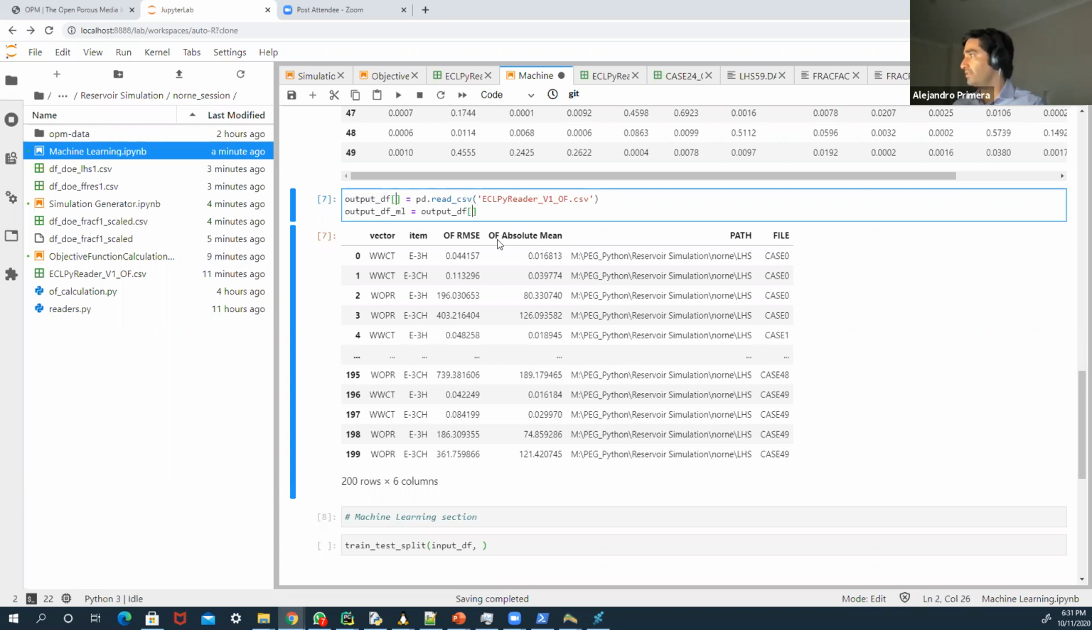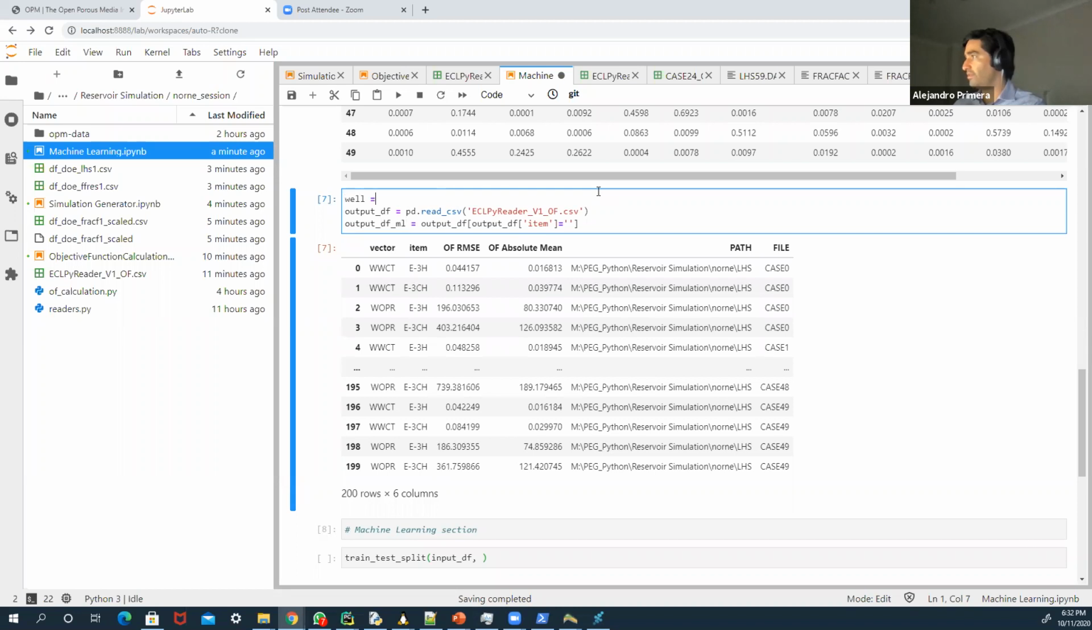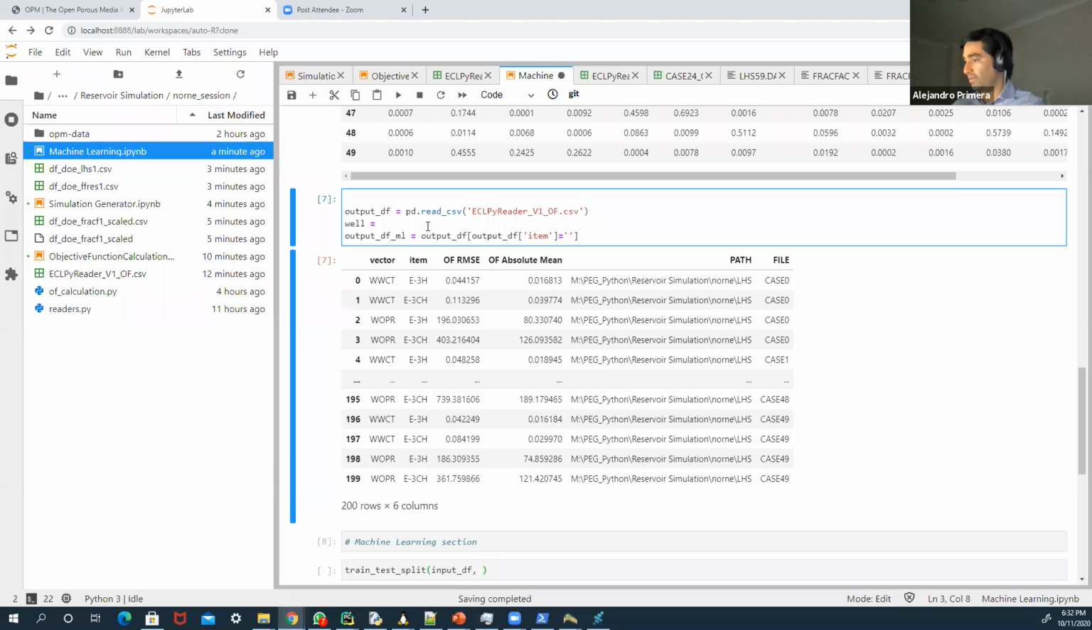I want to see this, and I want to see the item. I want to bring only, and let's put here, well. So later on, I can run it again and again, multiple times. Let's put the well here and call it E3CH.